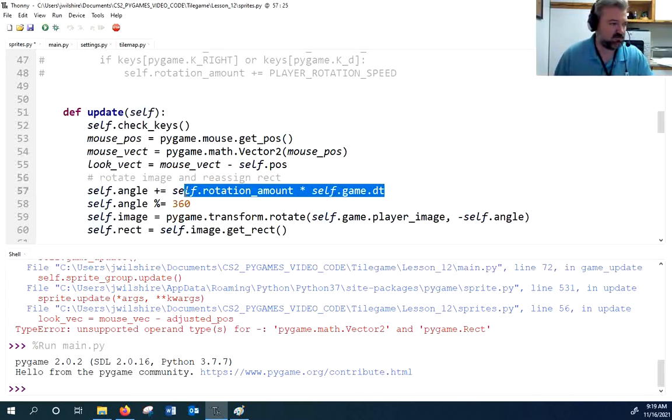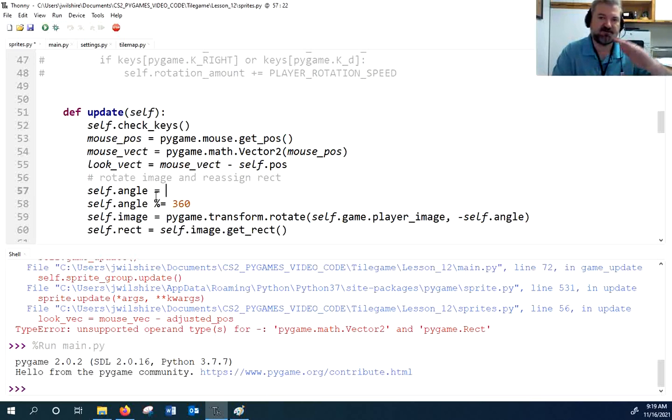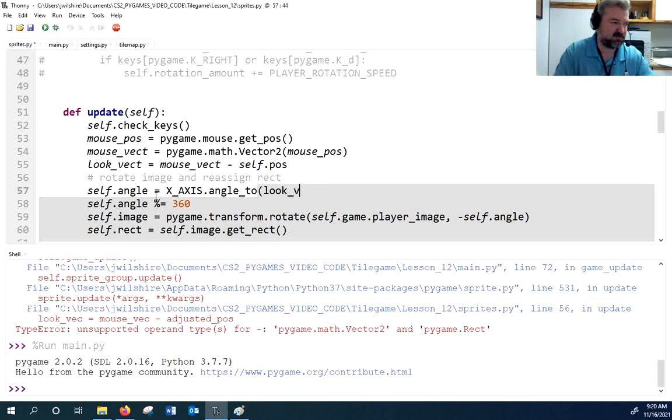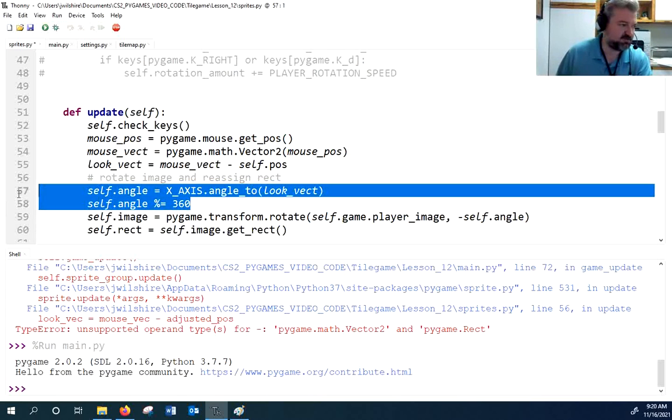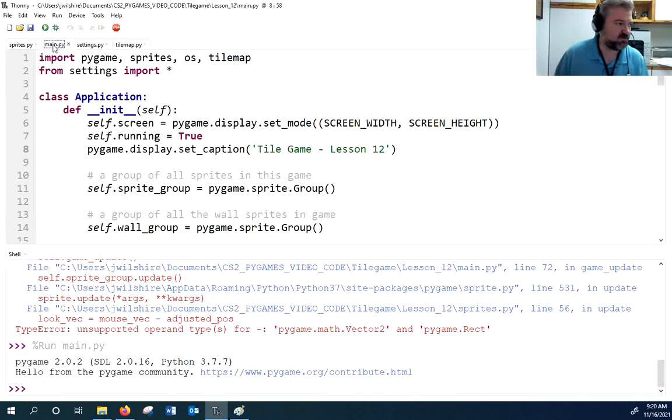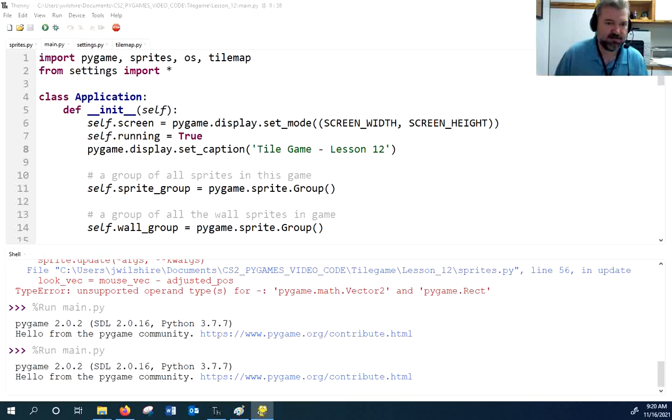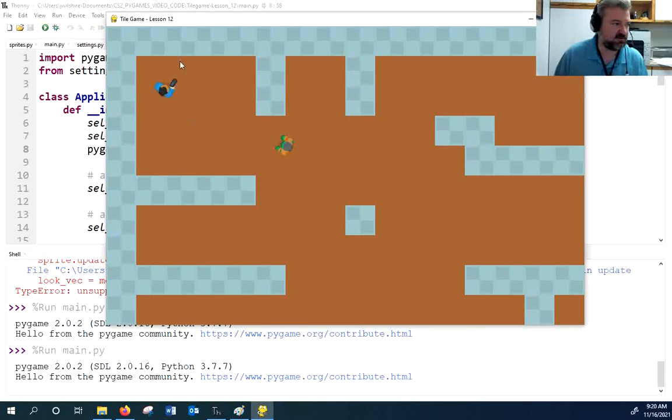So I've got my look vect, and now I can just set my angle to be, well, I actually want to take the angle from the x-axis to my look vect. That's the angle that we're rotating. So I'll say x-axis dot angle_to, and then you give it the vector. We want to know the angle to. So that'll tell me the amount of rotation necessary, and I shouldn't need this mod 360 anymore. And let's try running it.